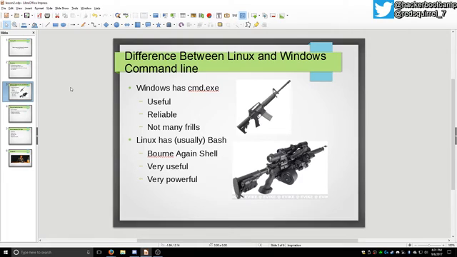Anyway, we're going to start out with the difference between Linux and the Windows command line. The Windows command line is cmd.exe, which back in the MS-DOS days was command.com, but they're a little bit different. All modern versions of Windows that are based on Windows NT use cmd.exe. It's useful, reliable, but pretty basic. It does what you need it to do, and that's about it. It's kind of like this rifle here, this AR-15. It's pretty much bone stock.